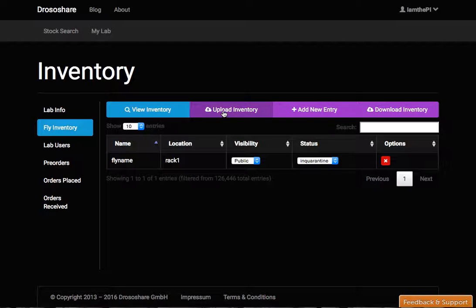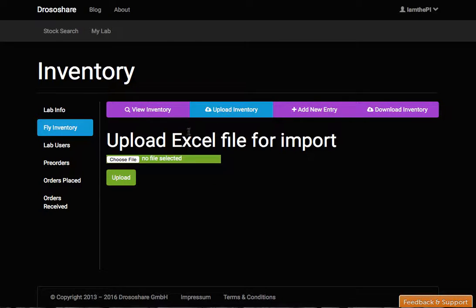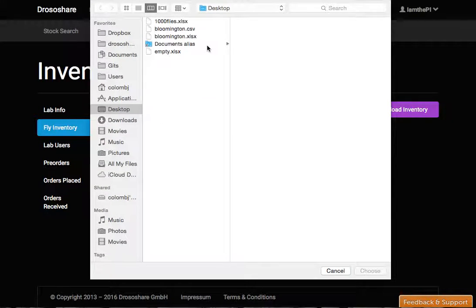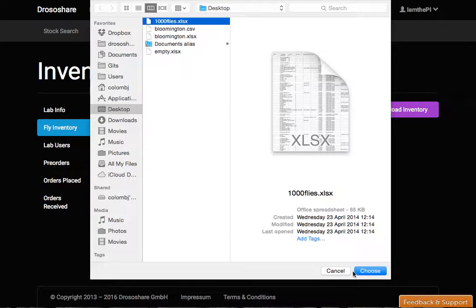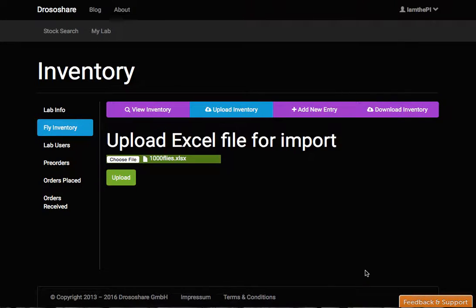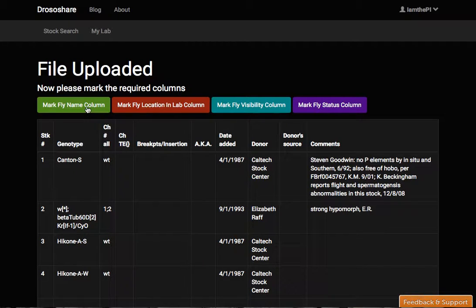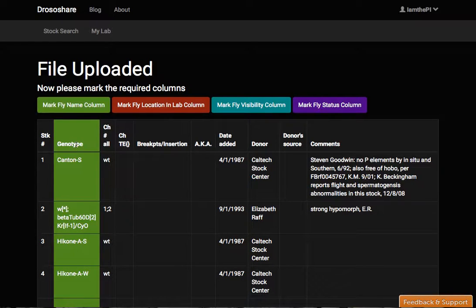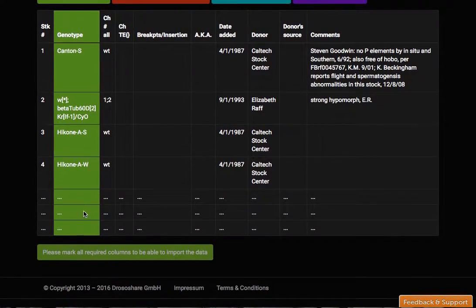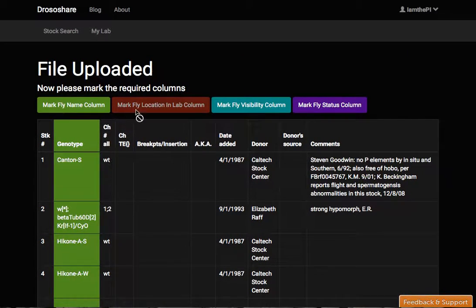The best is just to use the inventory you already have and upload it. So here you need an Excel file in XLSX format, and here I just have the first 1,000 flies of Bloomington as an example. Then you upload it, and you pick a sheet. It may take some time. It works. Then you have to mark the fly name, so that's the name of the flies you're using in this column, and a column with the fly location, which will facilitate fly requests.